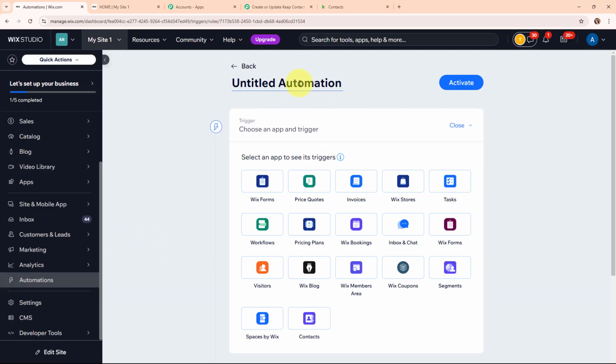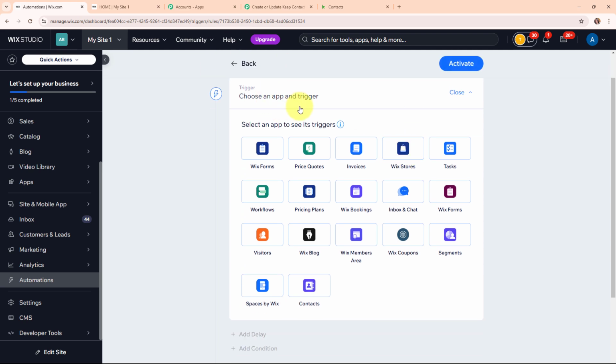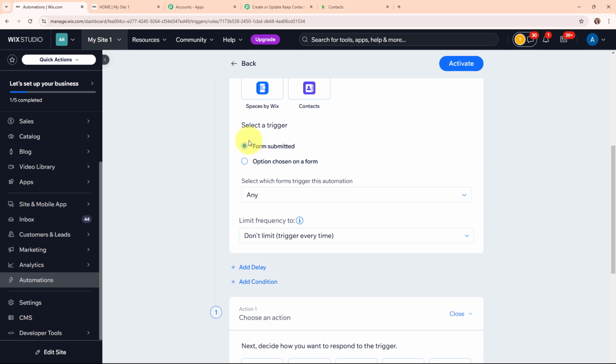And now here I'm going to give a name to my automation. So let's suppose I'm going to give the name as Pabbly. Moving forward, here it is asking me to select the trigger. So for the trigger, I'm going to select Wix Forms, and then it is asking me to select a trigger event. So here I need to select a trigger event on which I want to receive a response. So I'm going to select my trigger event similar to the one that I've selected in my Pabbly's workflow, that is form submitted. And then it is asking me to select which forms trigger this automation.